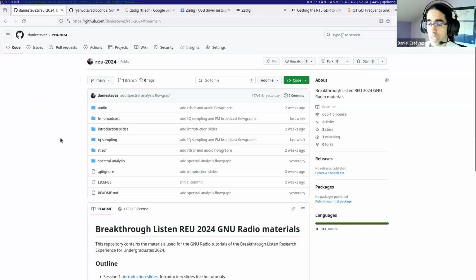So today I'm going to begin picking up where we left last week. We were doing an FM broadcast flow graph to listen to FM radio stations. So the same thing we were doing in GQRX, but using GNU Radio Companion. And then I will go on to the next tutorial, which is about spectral analysis.